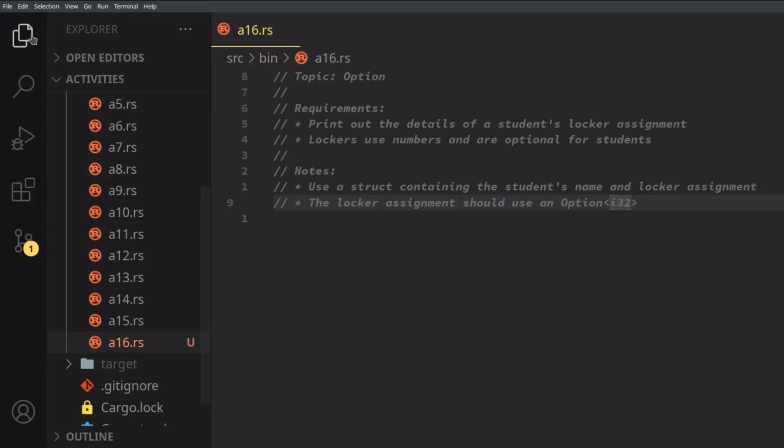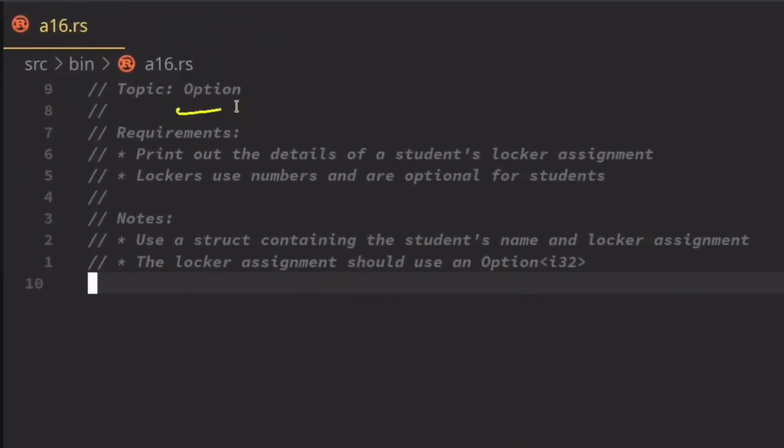Okay, let's get started. This activity topic is on the option data type. The requirements are to print out the details of a student's locker assignment, and that lockers use numbers and are optional for students. Our notes indicate that we need to use a struct containing the student's name and locker assignment, and the locker assignment should use an option containing an I32 integer.